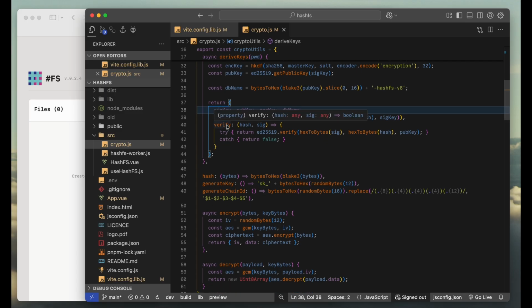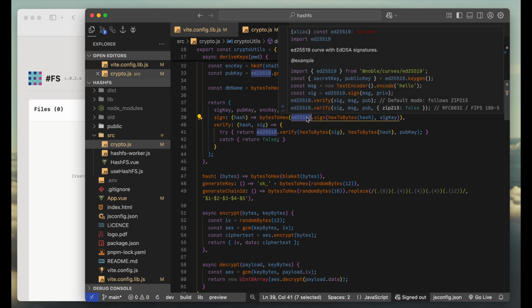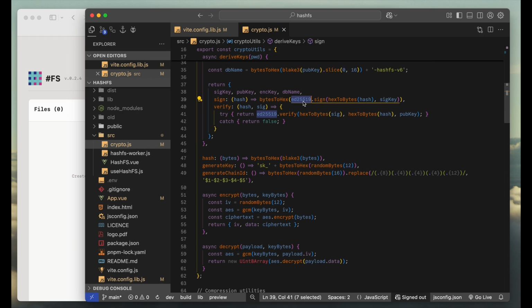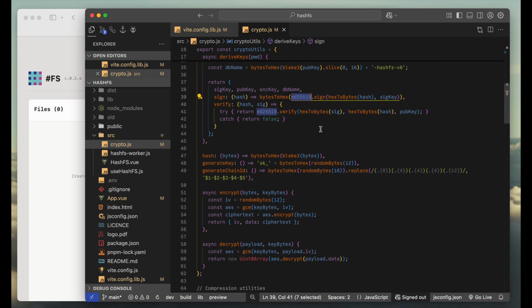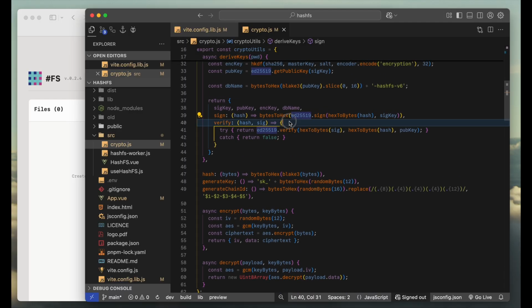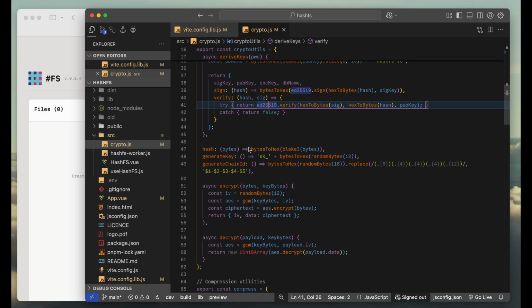So sign and verify are provided as functions. You can ed sign the bytes, and ed25519 is a good and reliable curve for signatures. So this is sign and verify, and it's like cryptography and hashing and generate key.